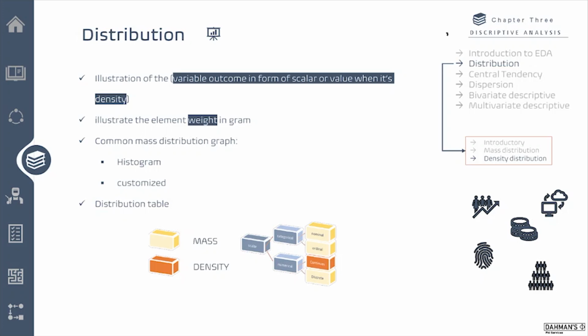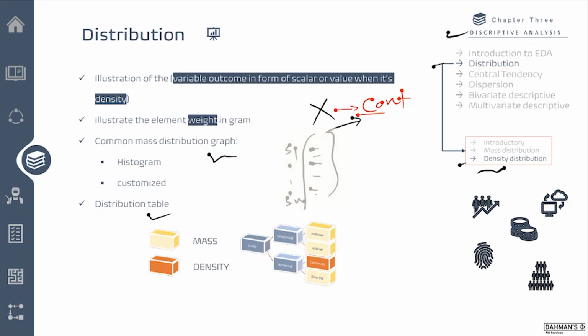Hi, welcome back. So we are in Chapter 3, Descriptive Analysis on Distribution section. That's to discuss density distribution. We have mentioned earlier having a variable x that has continuous possible outcomes that will follow a kind of density distribution. So let's go ahead and explore the possible way of actually unpacking this vector into a density distribution.